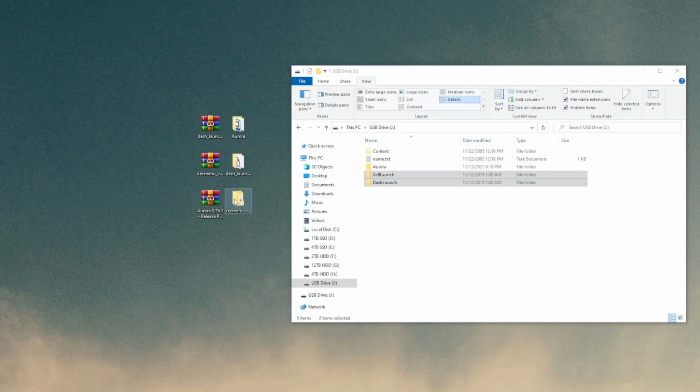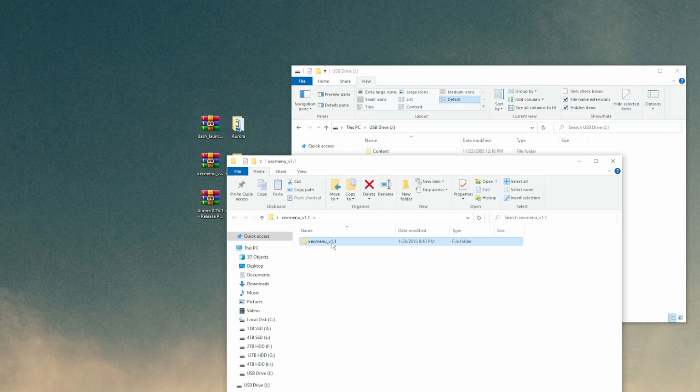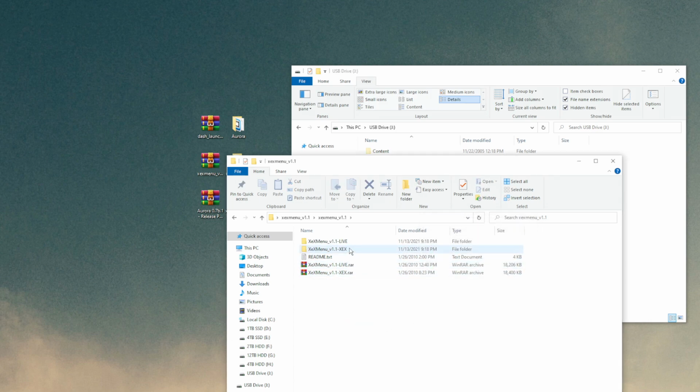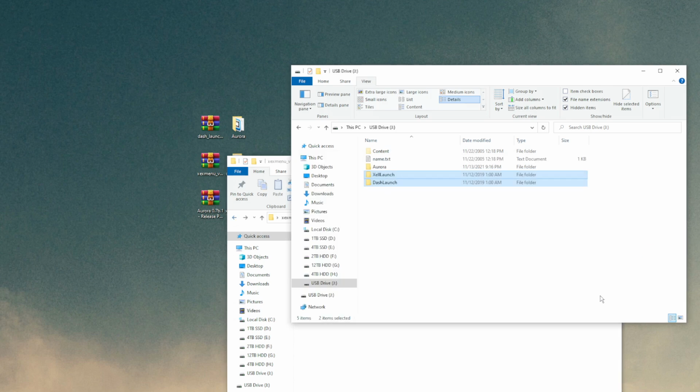So now for XeXMenu, if you open up the folder, you'll find that there's two of them in here, and we will need both. So I'll extract both of these to their own separate folder again. And the live file is going to have to go into the content folder, but the XEX folder can just go straight into the flash drive.